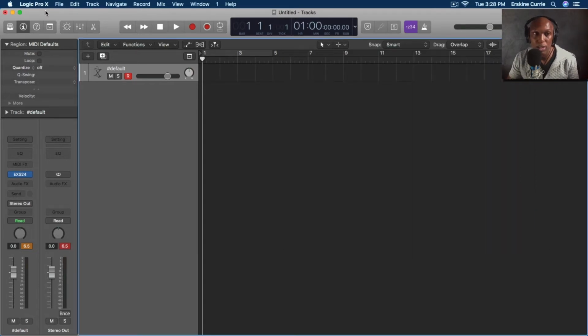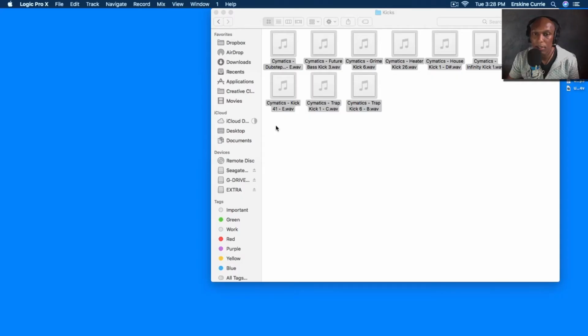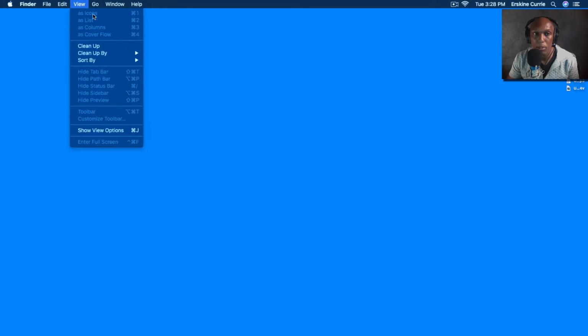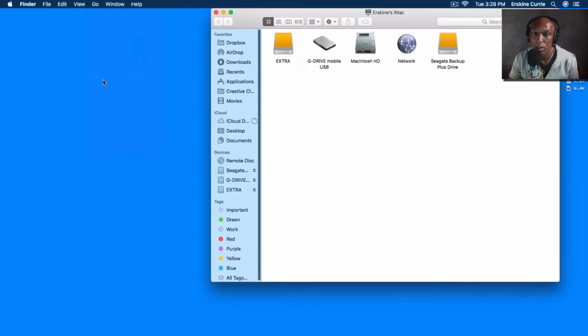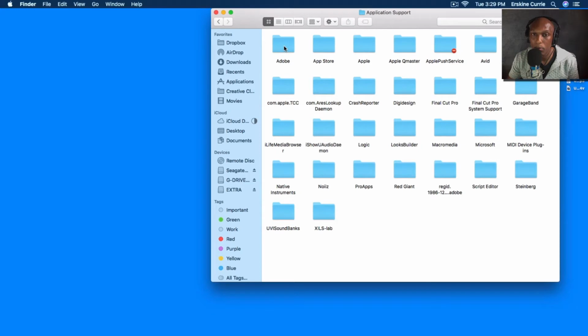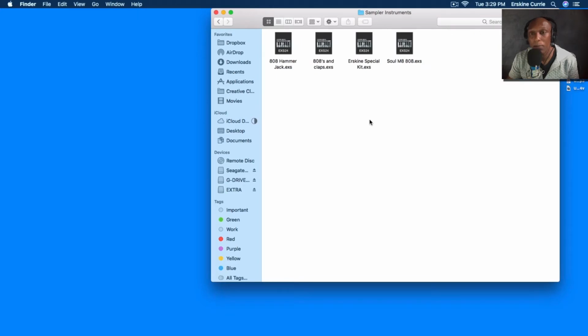You need to first close out Logic Pro X. Now, saving it. Once you've closed out Logic Pro X, you want to open up a Finder window, but you want to go to first Computer. Then go to your hard drive. Then go to Library, Application Support. Go to Logic. Go to Sampler Instruments, Sampler Instruments. This is where you're going to put that file you just saved. You're going to put it here.